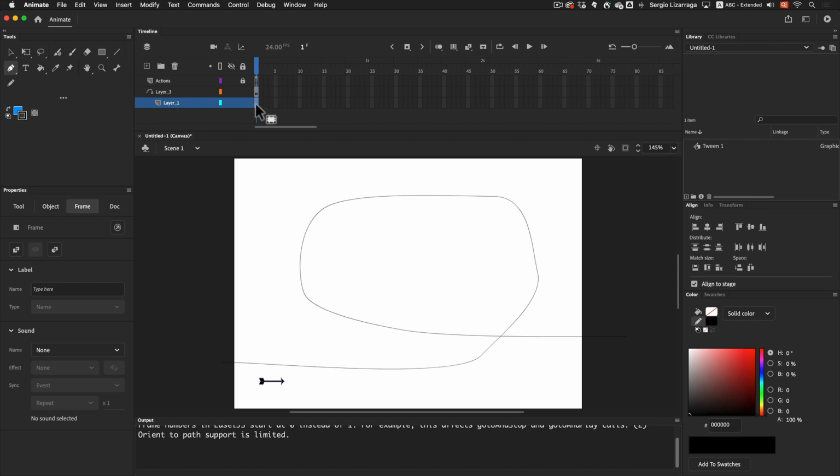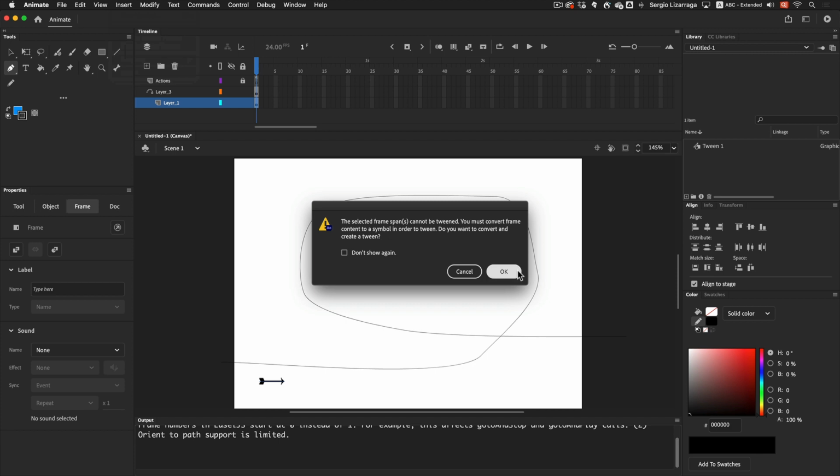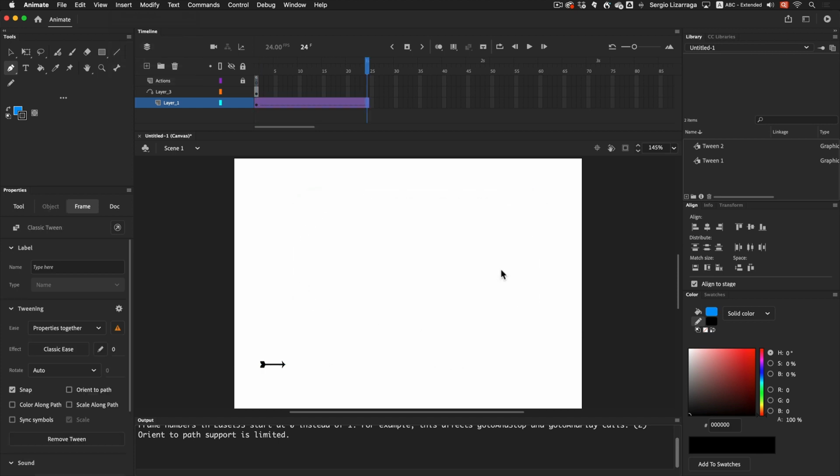So here's my arrow layer. I'll go to the Insert drop-down menu and create a classic tween. Motion tween is no longer an option because it's in relationship to a motion guide. So create classic tween. It wants to create a symbol and modify the timeline for an animation. I'll go ahead and hit OK.